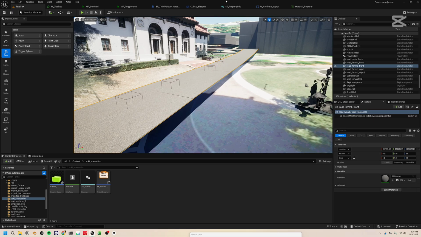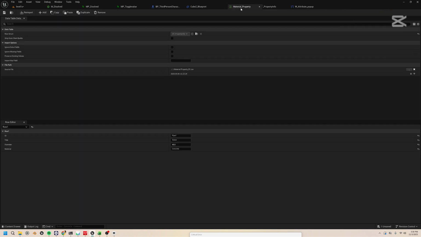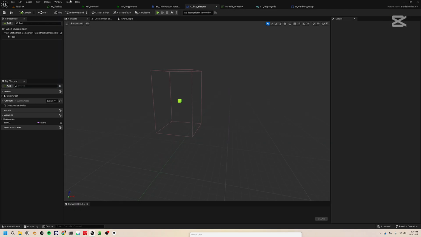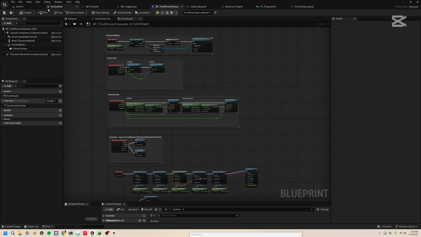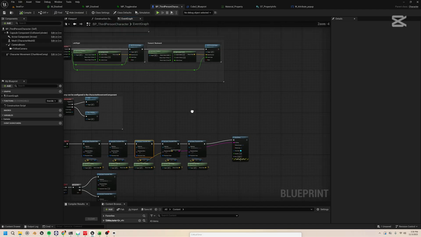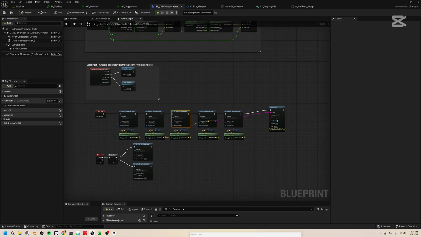Yeah, I open from cube is here, material property is here. Make it in order. Material property, and the structure property is here, and the attribute pop-up is here. And for the BP third person, I don't think you have to change it anymore. But if you have any idea, and if you know better about blueprints compared to me, you can play around with this. So these 5 are the most important ones you have to focus on.